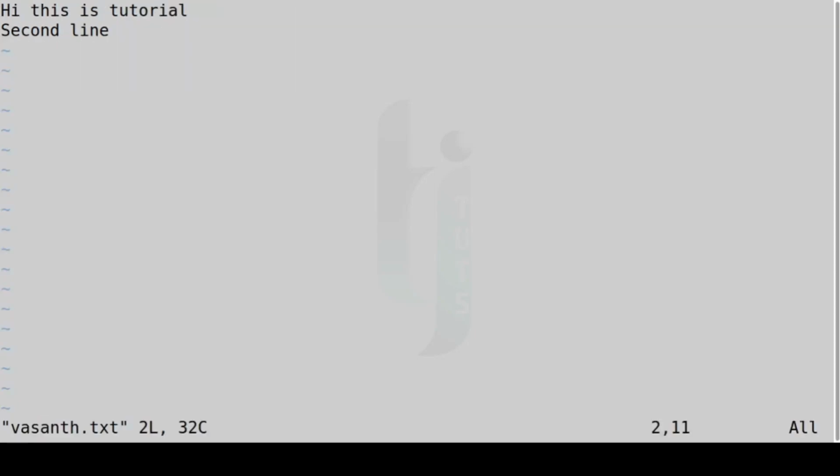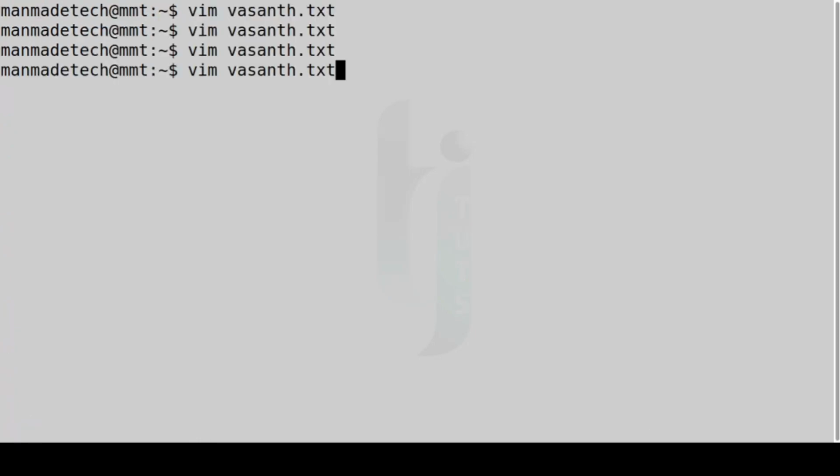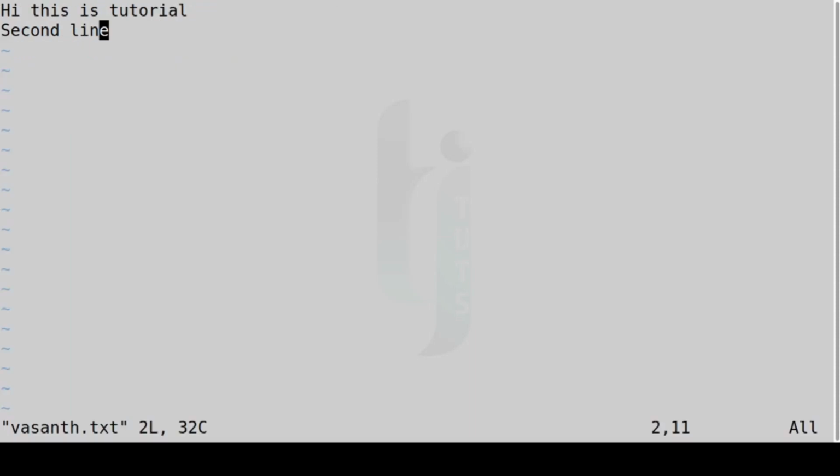If you don't want to save, just press colon Q and exclamation. That will quit. Right now I have two lines. If I'm at the first letter of the second line and want to move to the end of the line, you don't need to use the arrow keys. You just need to press Shift A, and it will go to the end of the line.